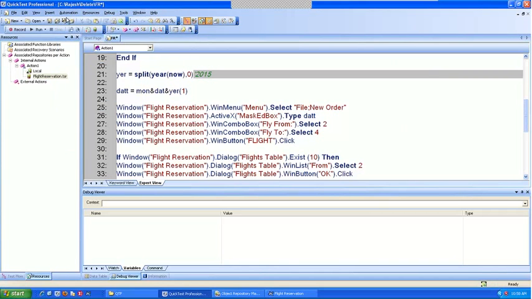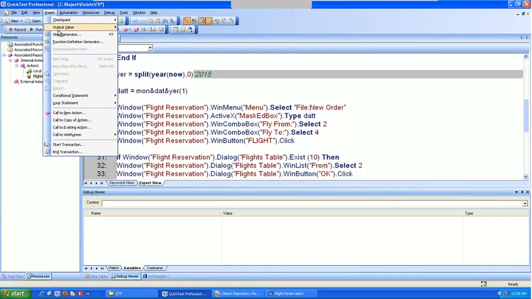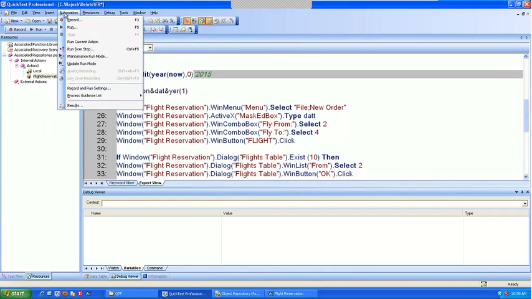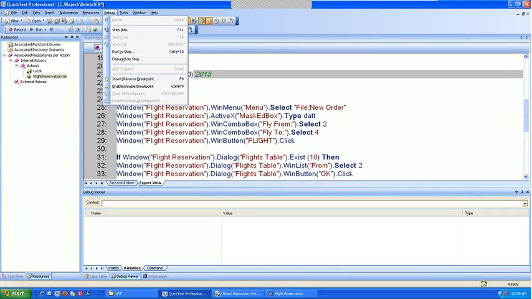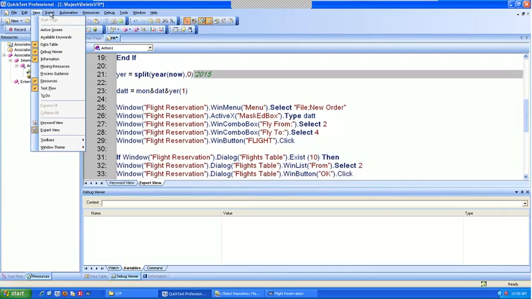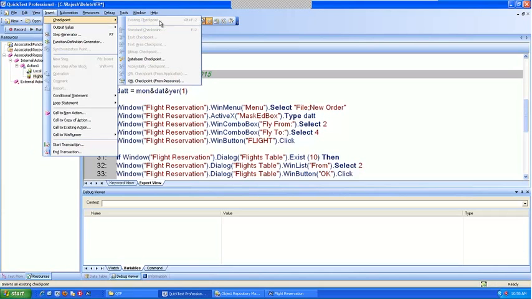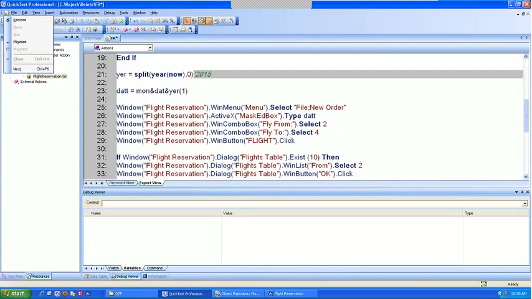Insert, then checkpoint, and you see here, insert checkpoint. Let me use my other mouse. Okay. Insert checkpoint, and you have multiple checkpoints. Unless and until it's in recording mode, none of the checkpoints come up except the database checkpoint. So a standard checkpoint or text checkpoint comes only in recording mode. So you have to start your recording in order for that to work.